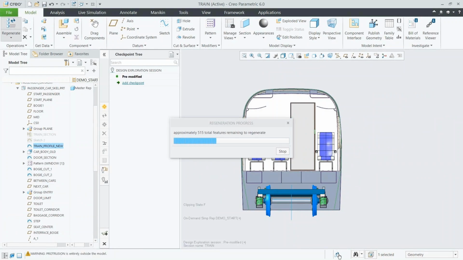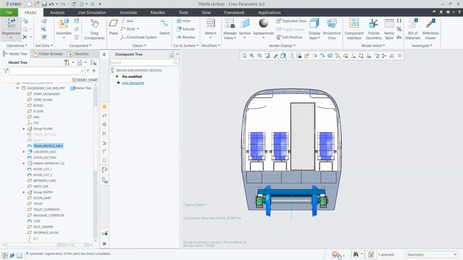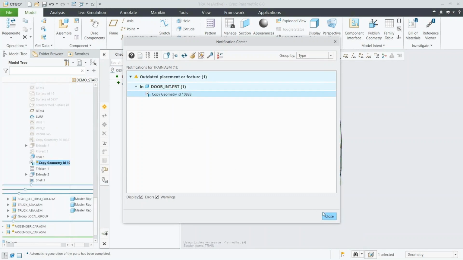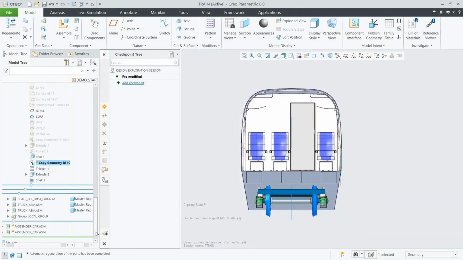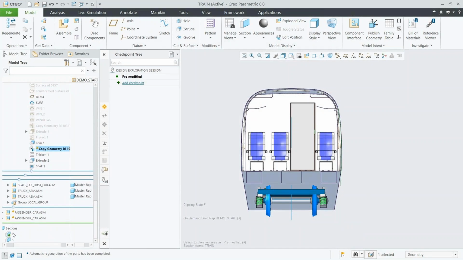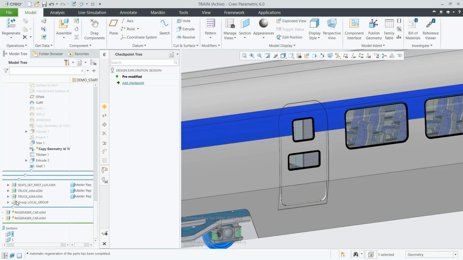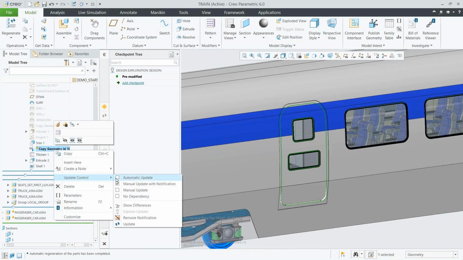And you can see here that it's regenerating a lot of different features because all of those features reference that skeleton geometry or reference something that references skeleton geometry, except for this notification. So here we have highlighted in our model tree a feature that was not updated, and we got that notification to tell us, hey, this is something you need to look at. And that's because we have that manual update with notification set.